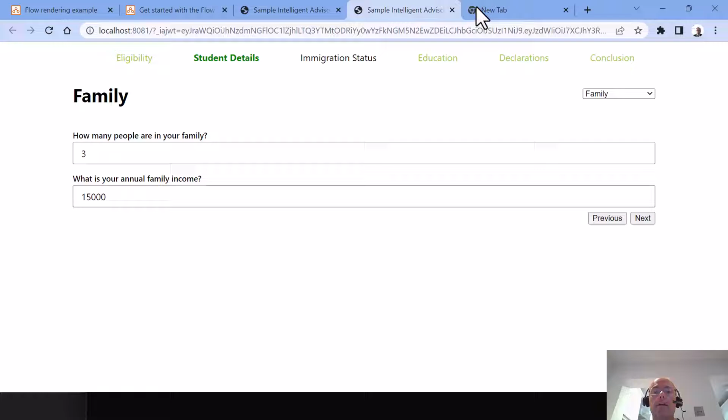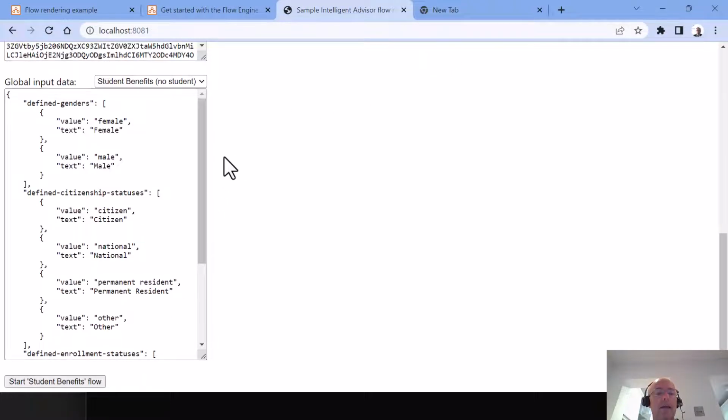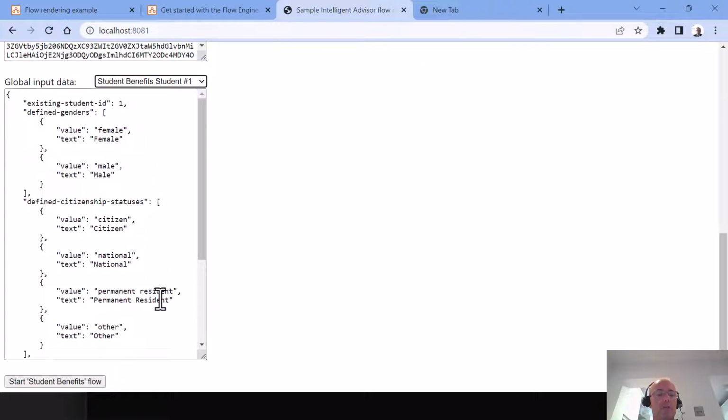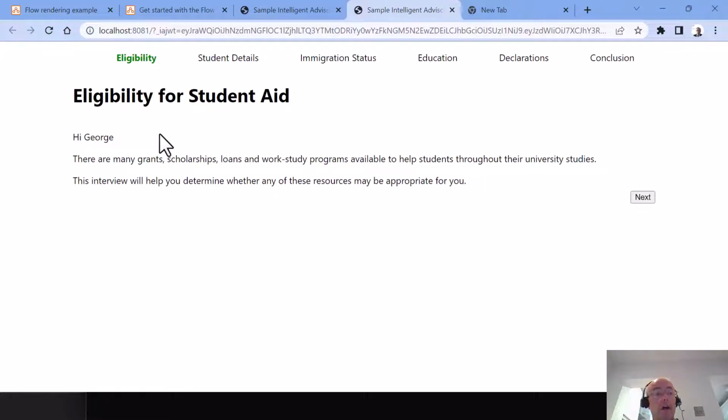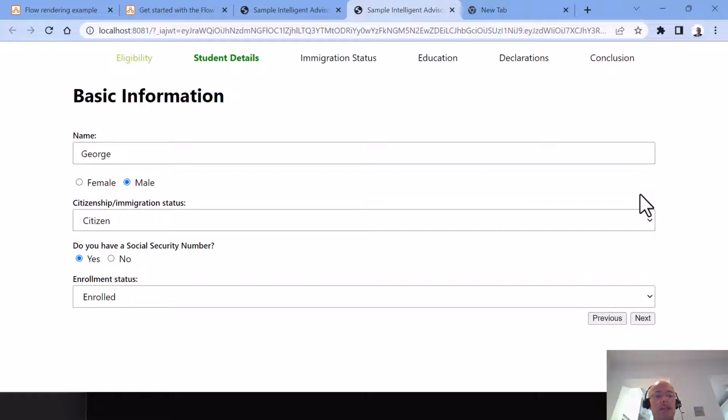If I go back to my start page and choose student number 1, I can then restart a new flow and say, okay, let's load a student. Hi, George. So you can see in this case that student number 1's name is George, and it's pulled in some data about George in a kind of simulation of what it would be like if you were running this flow while pulling data in from another application.